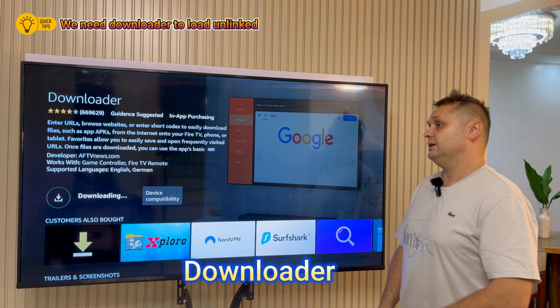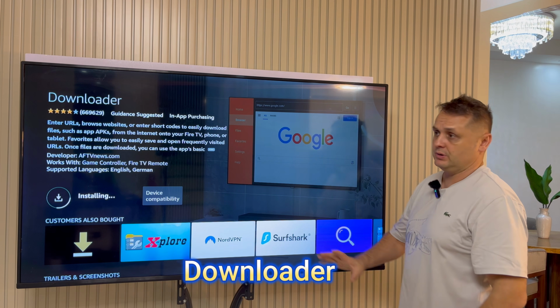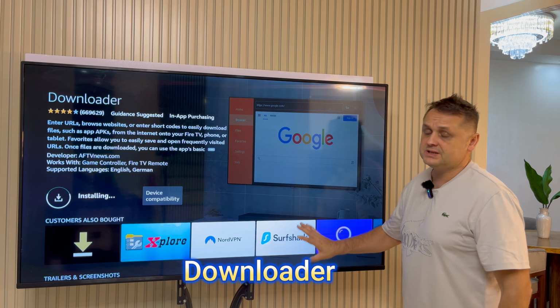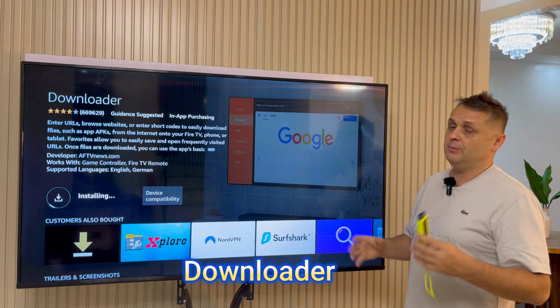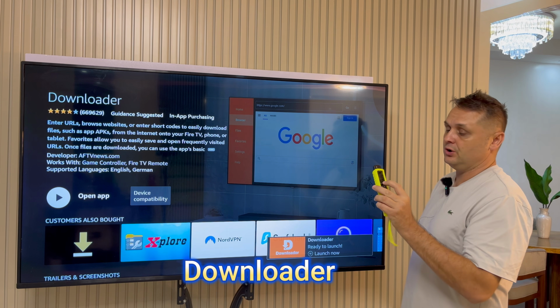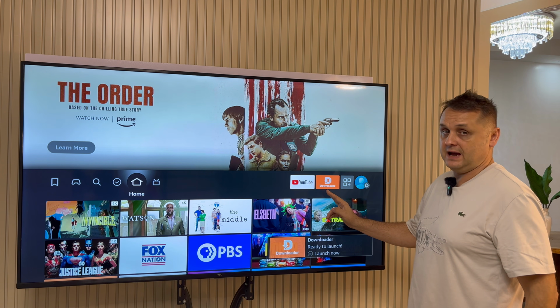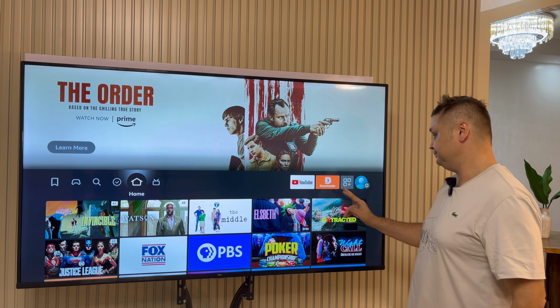Now, very important, let's not open this up yet. When this installs, you'll get a notification, but we're not going to open it up. Once it installs, we're going to make sure it installed. We're going to hit the home button. There's a couple of things that we still have to do. Once that's done, press the home button, and you can verify it happened successfully by having a downloader icon on your menu.